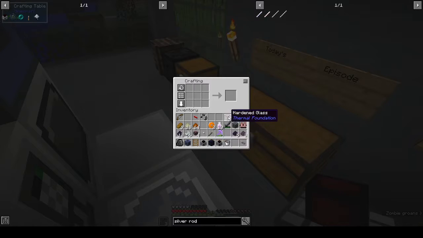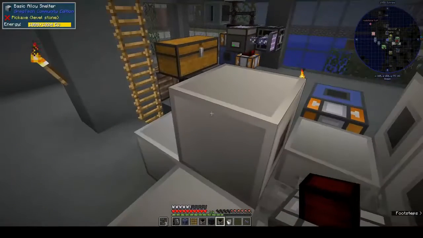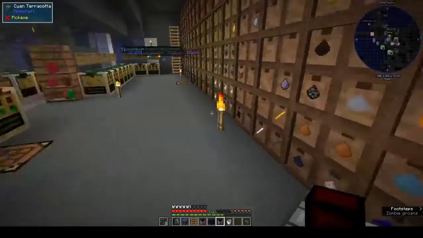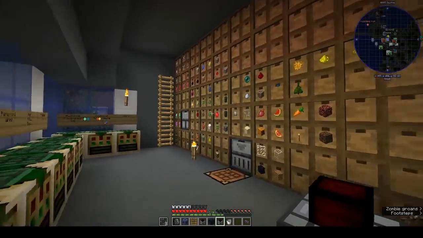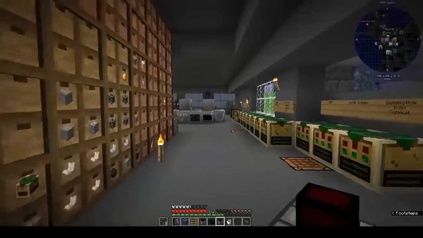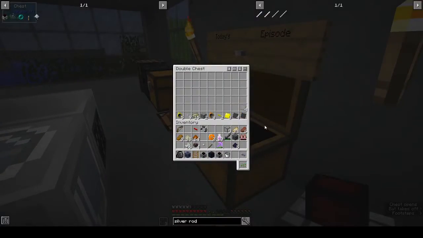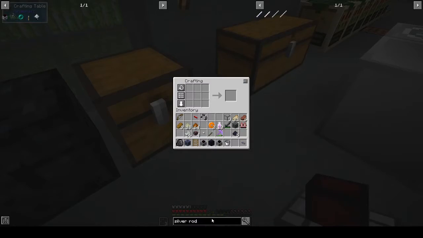We need, oh yes, we were getting the stuff to make the hardened glass. We've got obsidian dust and lead dust. Alloy smelter, obsidian and lead. And what else do we need? We need a block of ender pearl. And we can make ender pearls. Did I make any? I can't remember if I did. No, it doesn't look like it. Right, how do we make ender pearls?